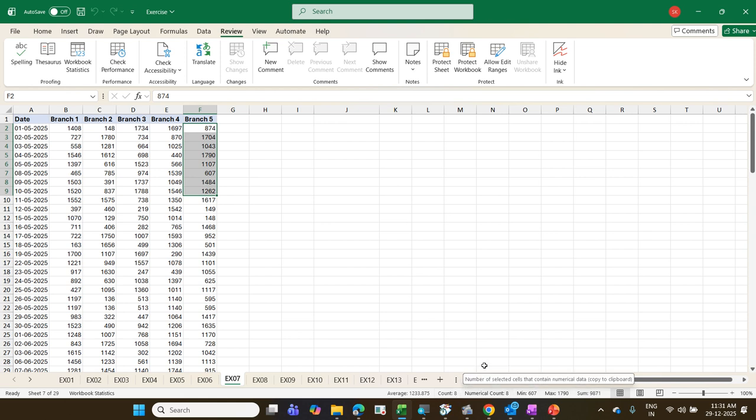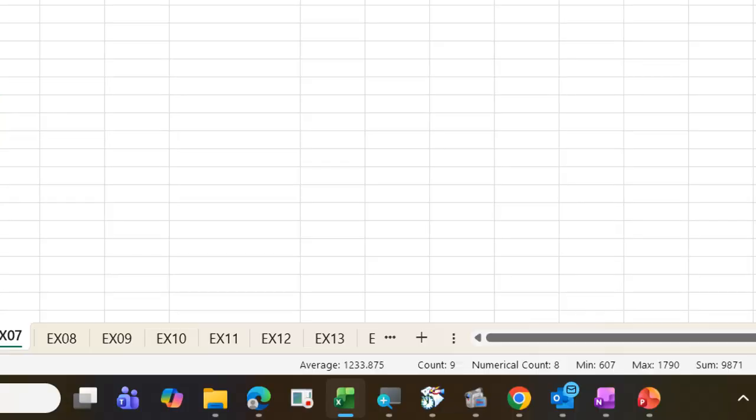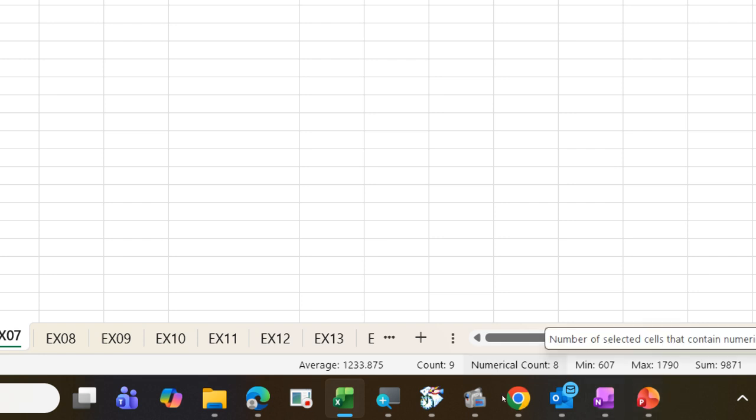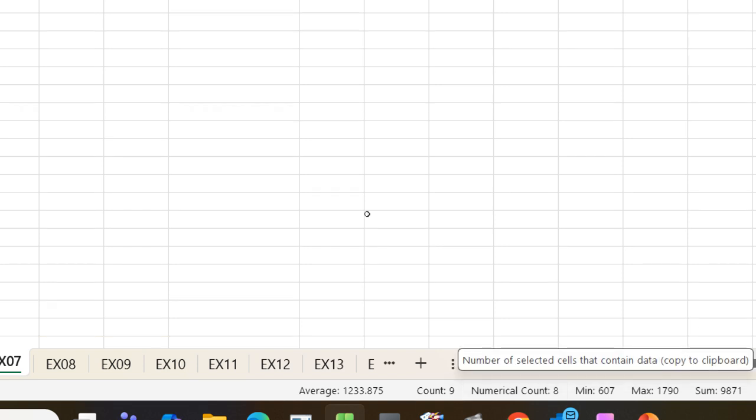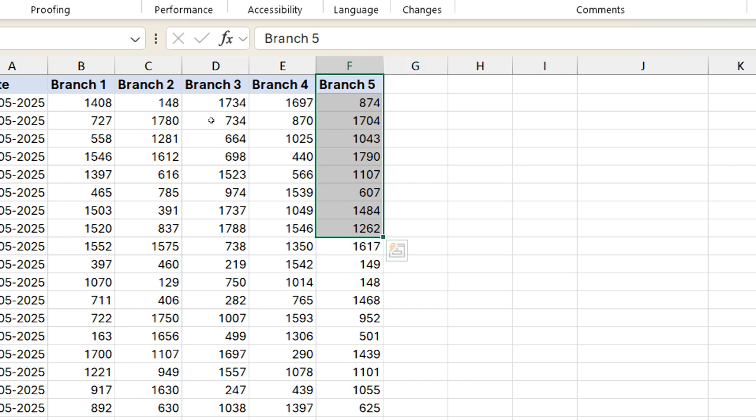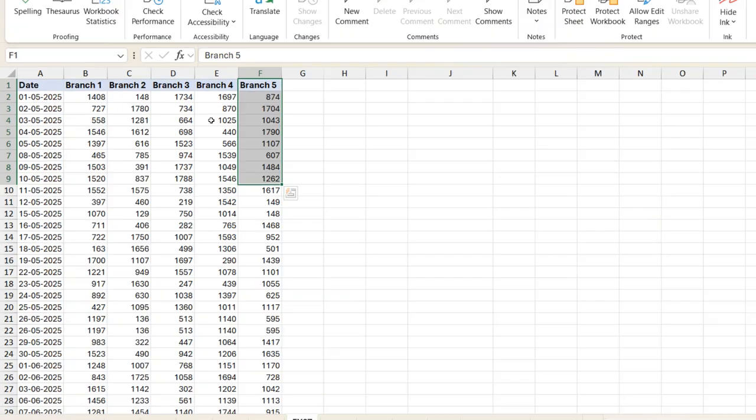Suppose I select along with the heading. Now you can see the difference. Numerical count is 8. I have selected some cells, and out of them, 8 cells have numbers. But the count is different, because there is one cell which has text. So Count will count all the cells which have some value. Numerical count will count all the cells which have some numbers.